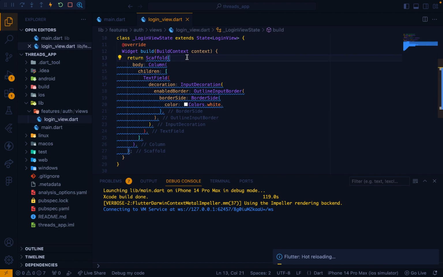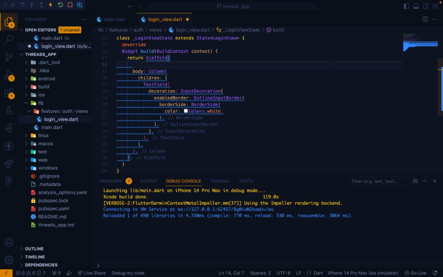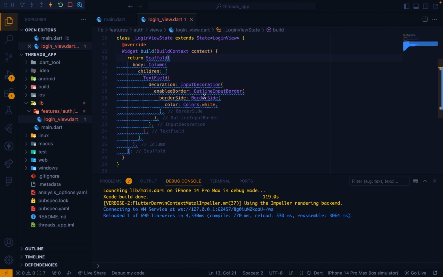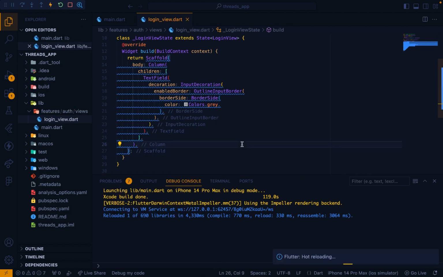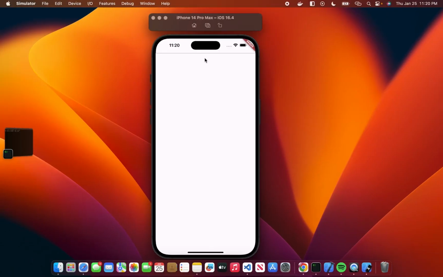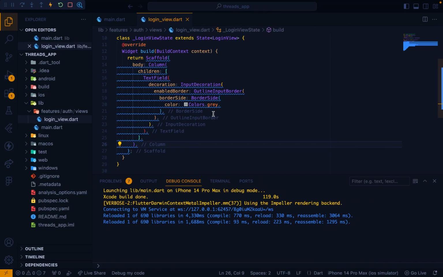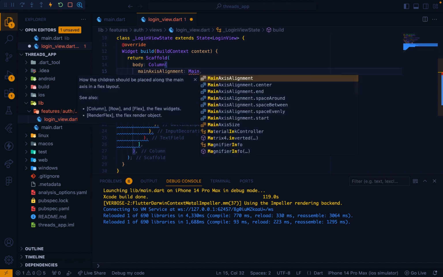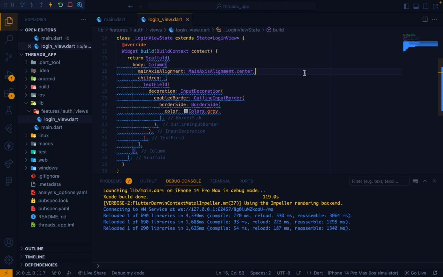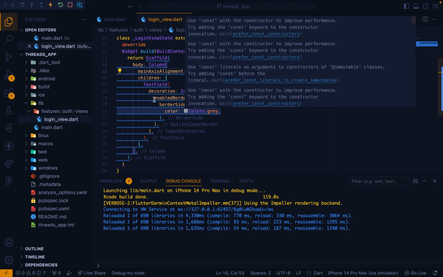So what we can do is that we can give our scaffold here a background color of black. You know what? Let's not give it black. Let's just change this to gray. So let's call that gray and we check it. You can see we have it at the top there. And what I want to do is main axis alignment. Axis alignment should be center. That is what we need.